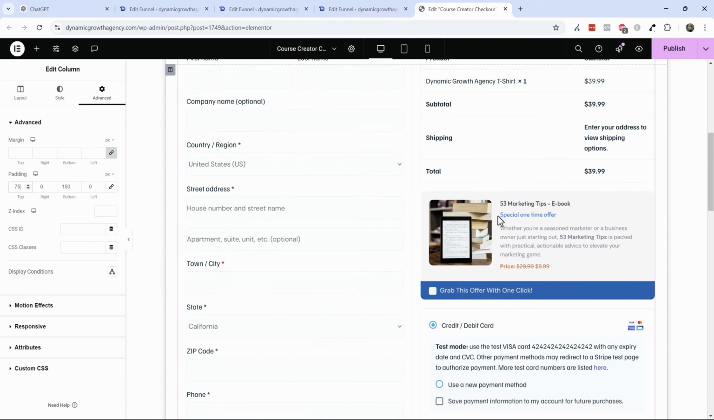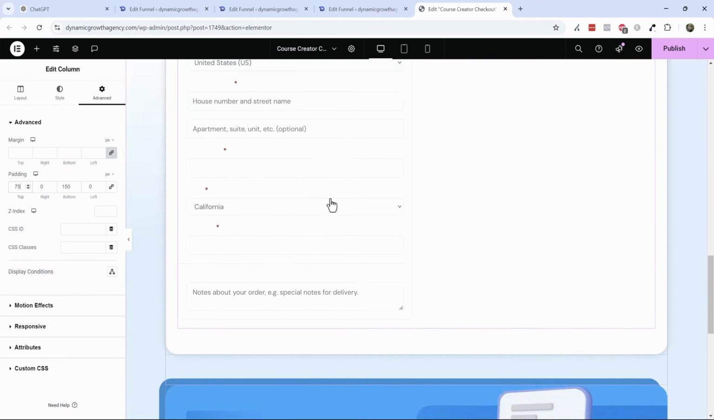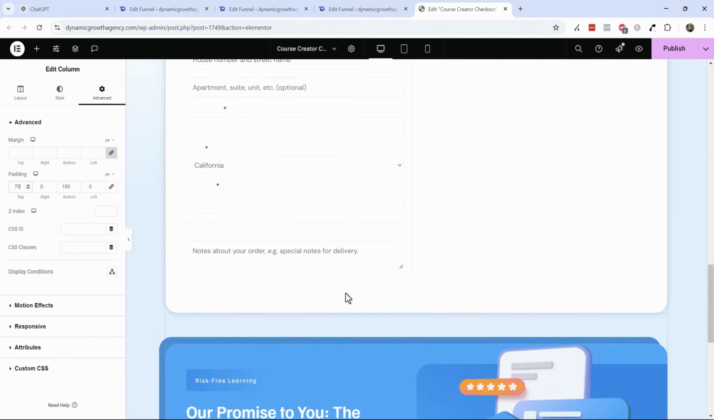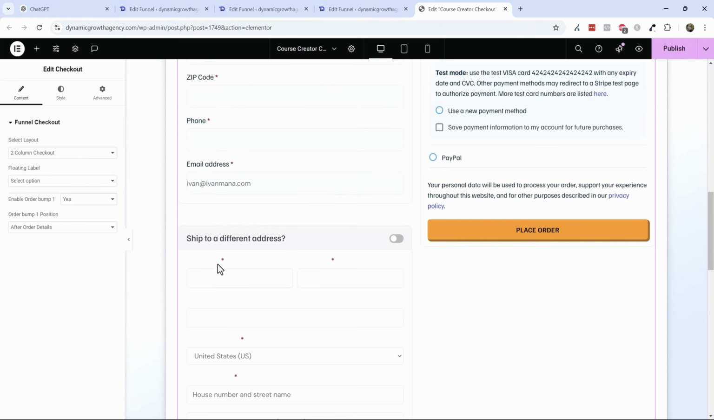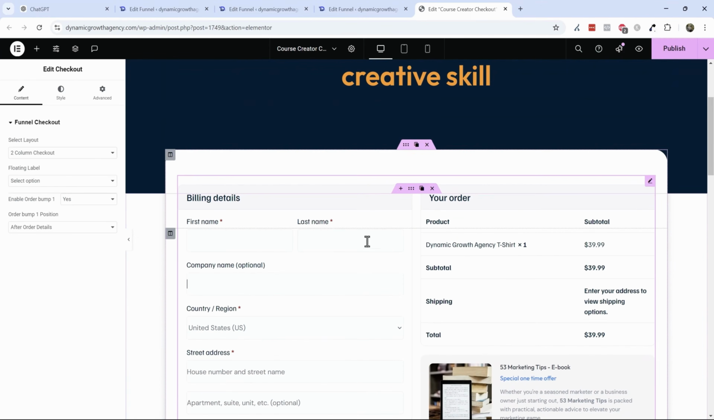We're just going to have the billing details, all the information here. As you can see, everything is ready for you. You don't need to do much. It's a very nice plugin that allows you to do everything. The little red ones are the required fields. If you want to change any of this, you can just click here. And this is the funnel checkout page.